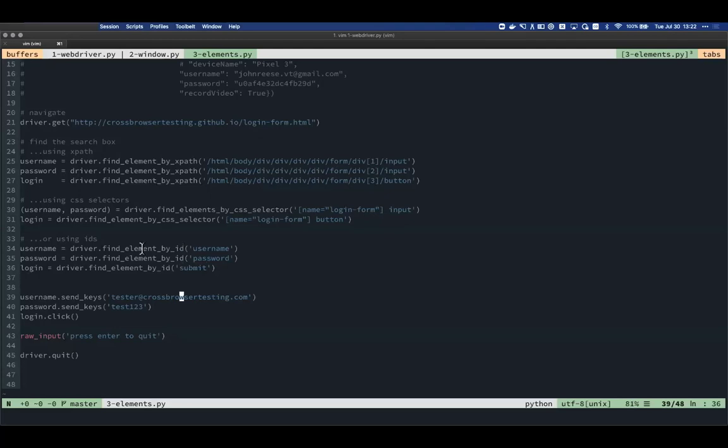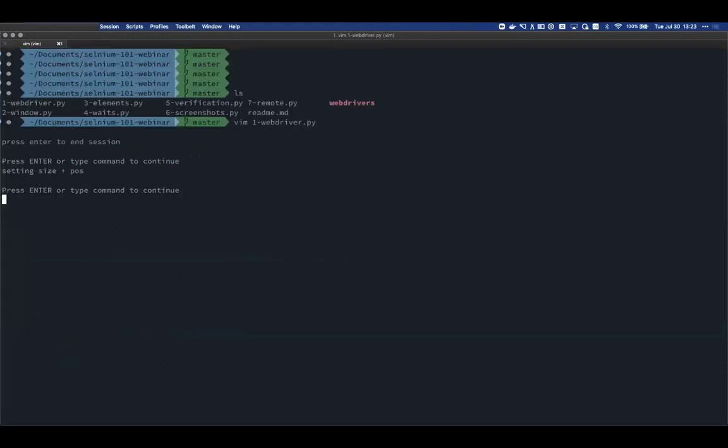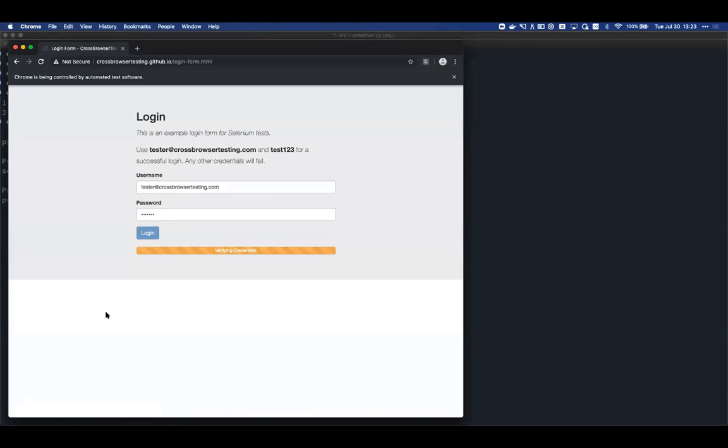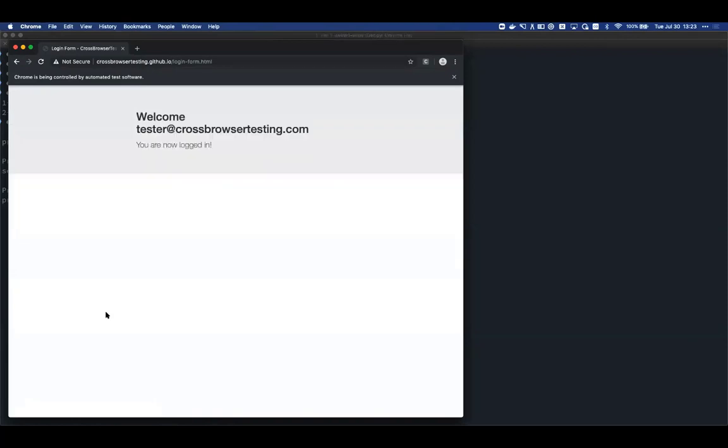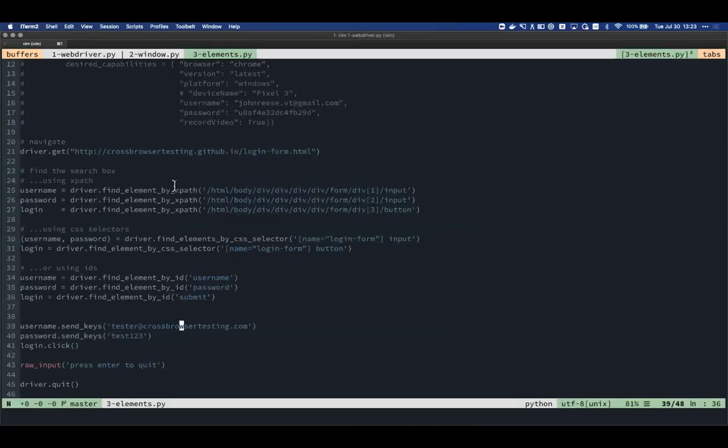So once we have those, that username, the password, and the login all found, we will send our username to the username field and our password to the password field, and then we will click on the login button. So I'm going to go ahead and run that again. Great, and we are now logged in. Whoops, I should press enter. There we go.